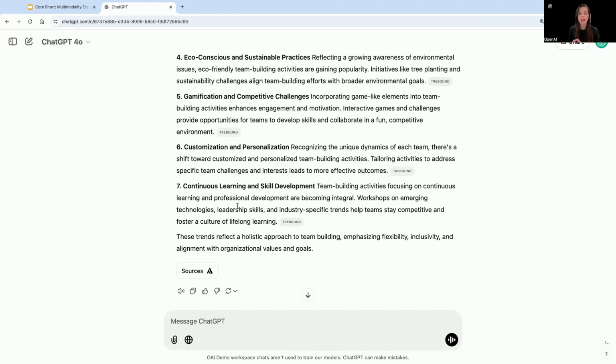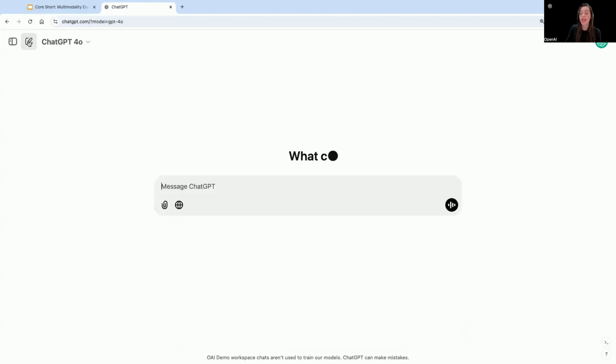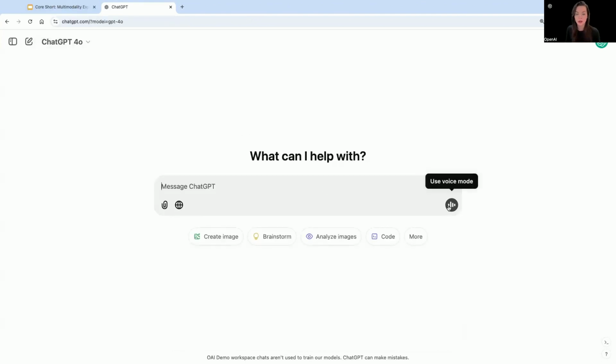I'm going to move away from text-based generation and triggering searches of the internet, and we are going to engage in a conversation with ChatGPT using only my voice. I'm going to trigger a new chat, and using the voice mode icon, I'm going to engage in a conversation with ChatGPT to get a response. Let's see how this works.